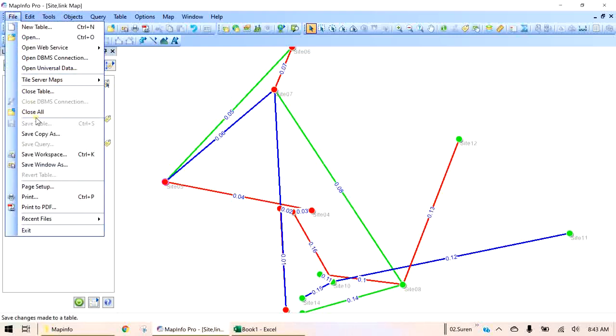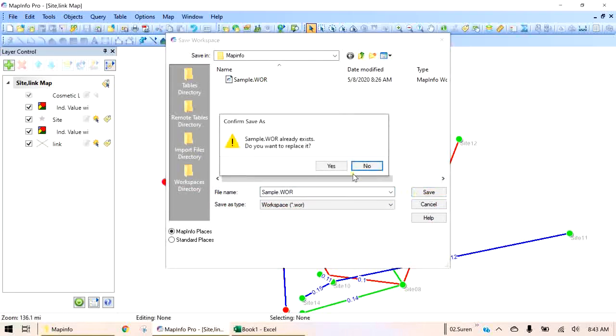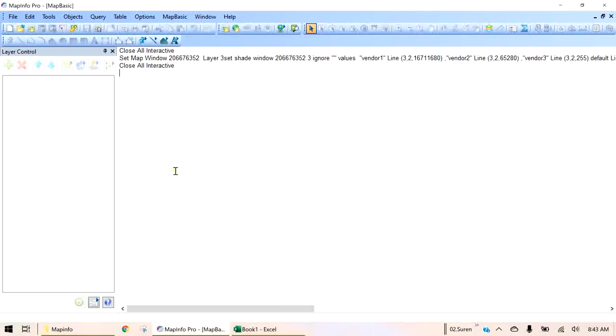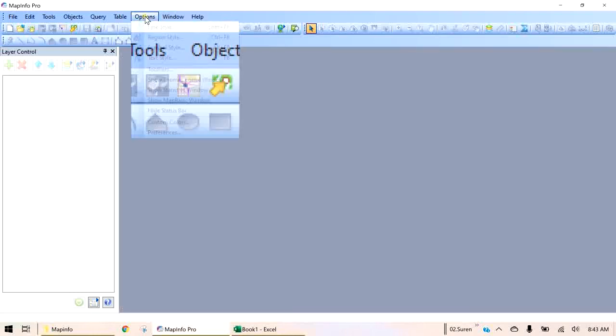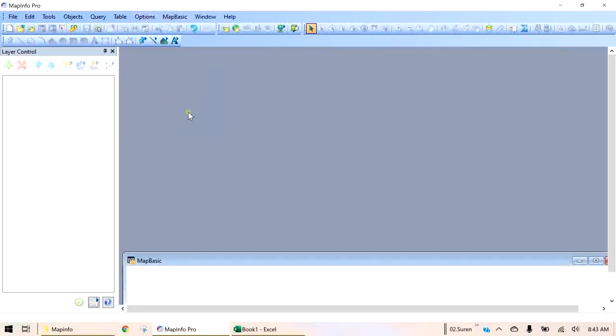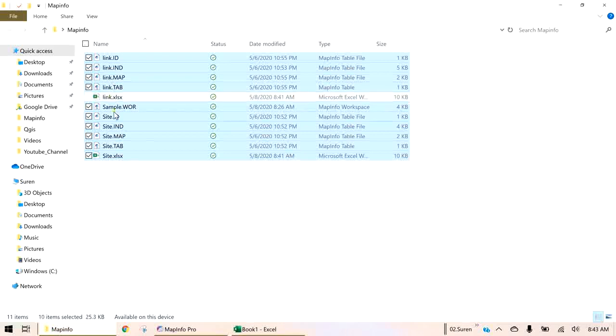First, I'm going to close all. Save. This is called the Map Basic window. You can activate it from here: Options, hide Map Basic window, show Map Basic window. I'm going to the folder now. I'm deleting all the files except these two Excel sheets.